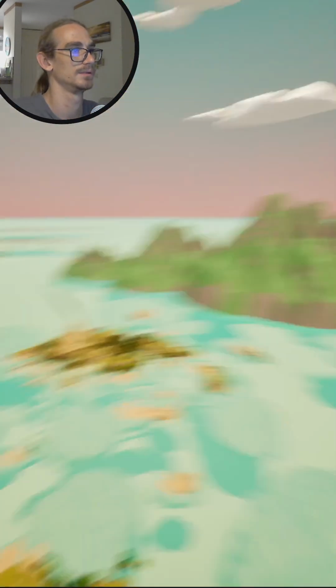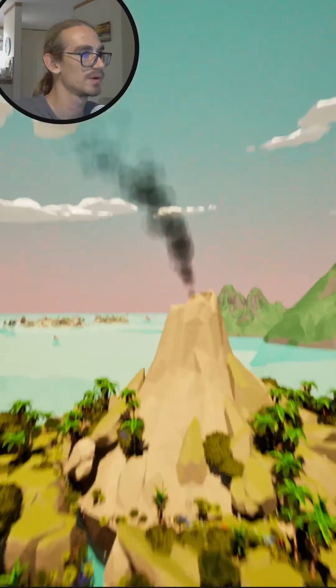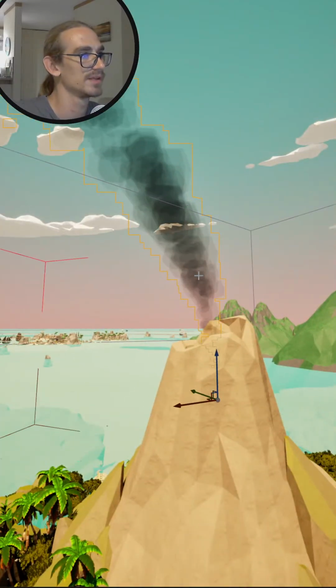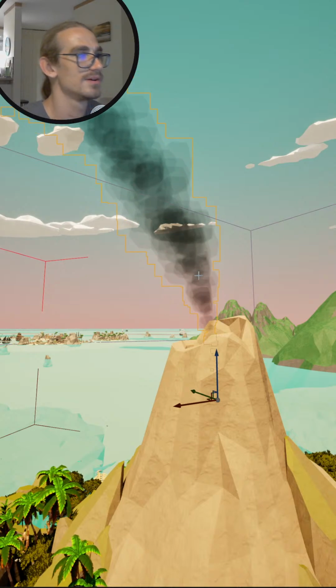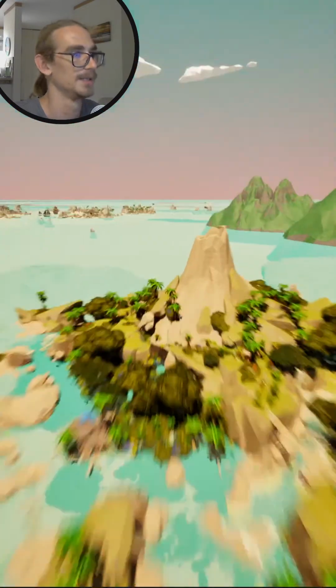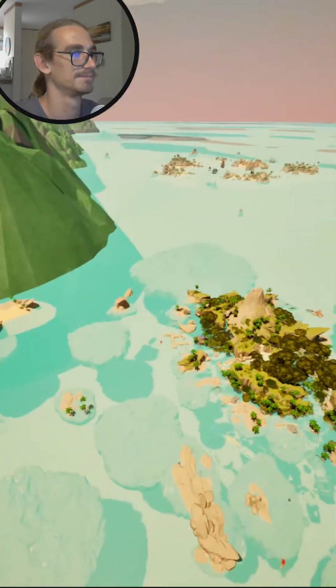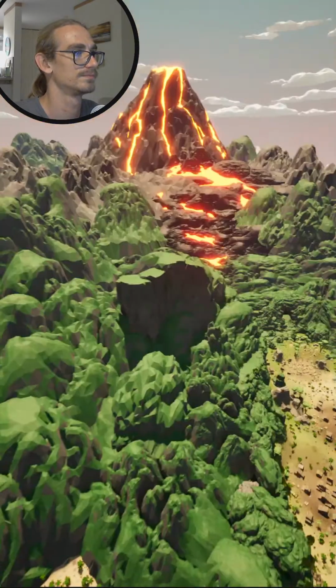Okay. This smoke. Just gonna get rid of that smoke. Yeah, I'm sorry, but this smoke really doesn't look nice. Yep. Cool. Yep.